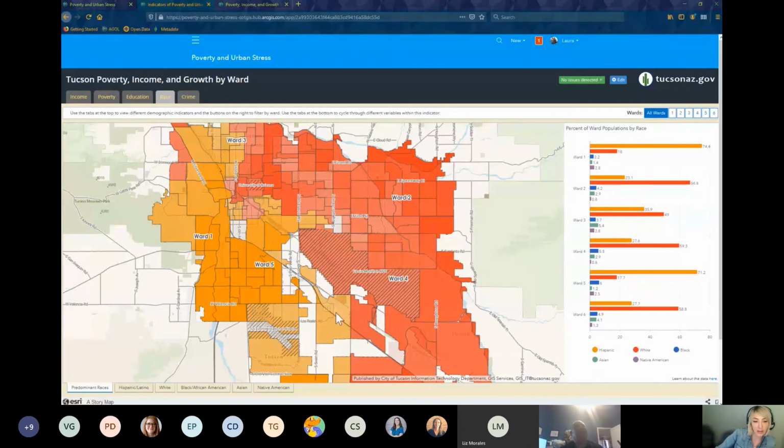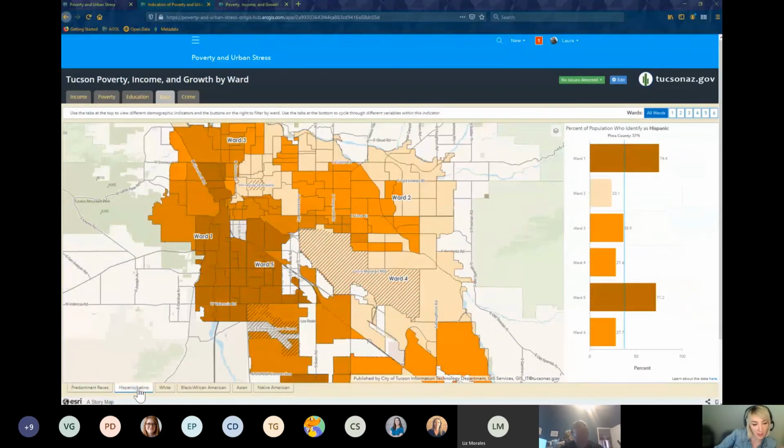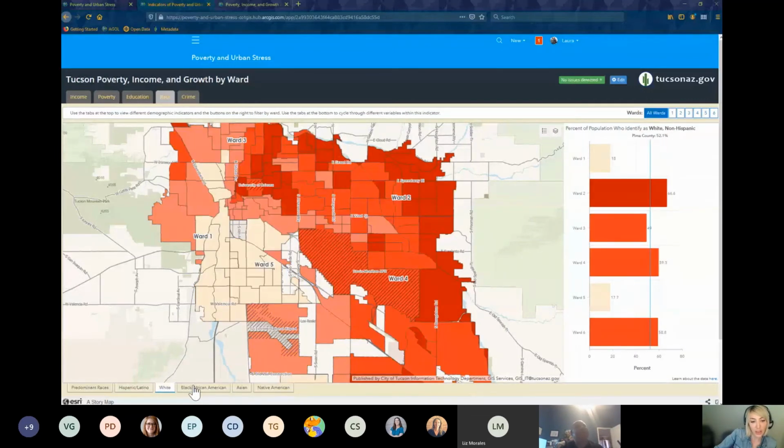And you get a sense that there's a pretty strong divide between the West and the East, with Hispanic on one side and white on the other. And you can also click on these and it will tell you the predominant race here is non-Hispanic white, and it'll tell you what percentage of the population is made up of that race type. And as we flip through these, it shows you the density or the concentration of each of these different racial categories.